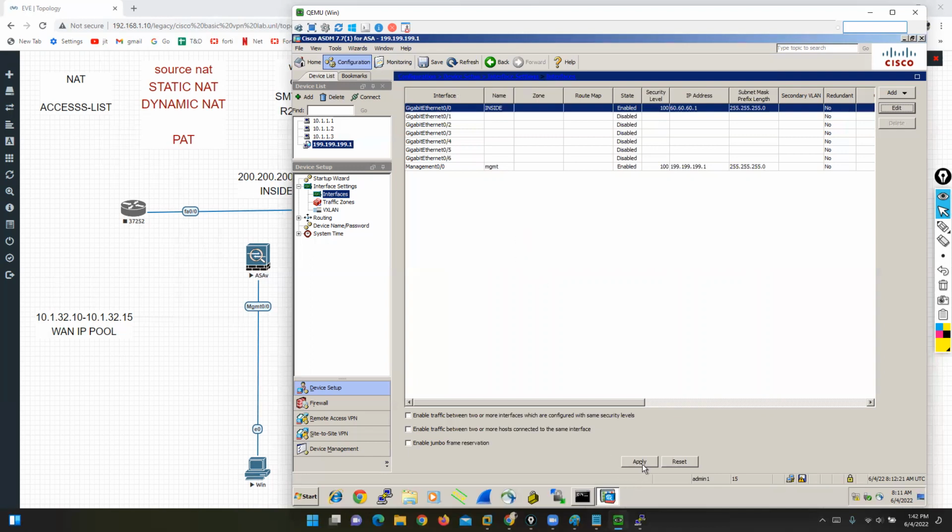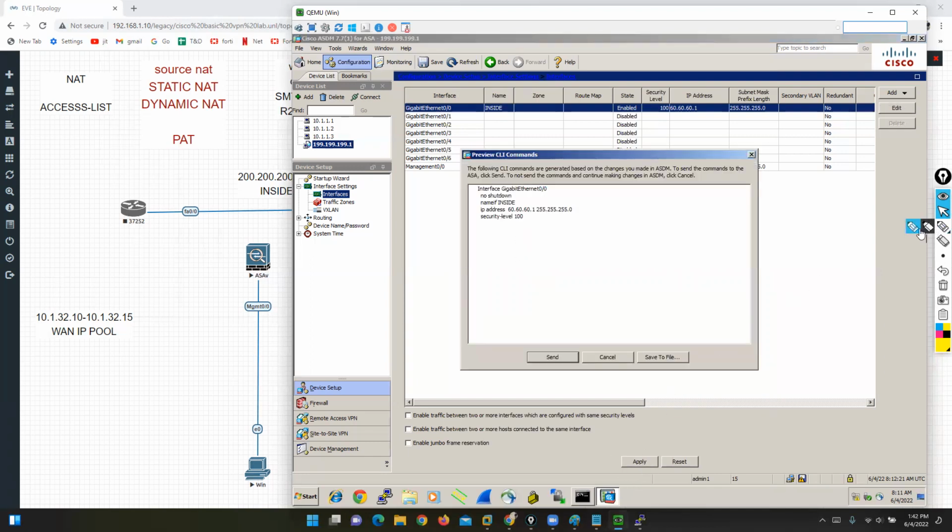You can click on apply. See, interface configuration command. So as per your graphical configuration, it will create the CLI command syntax and push it into the Cisco ASA. Clear my point?